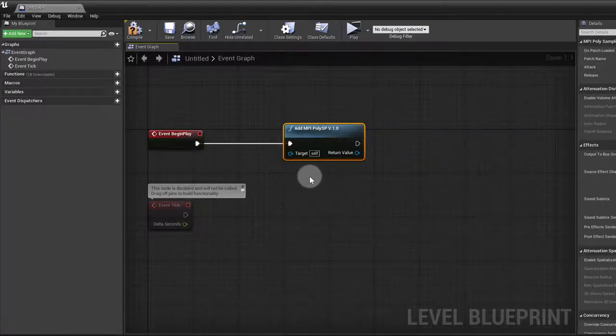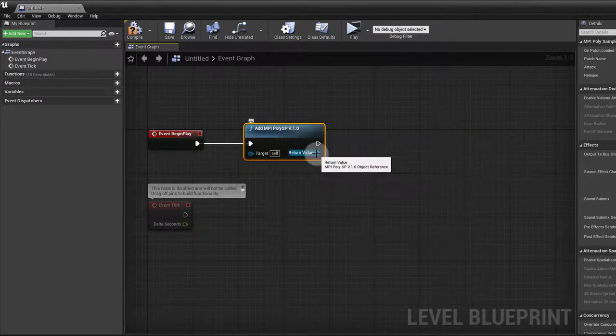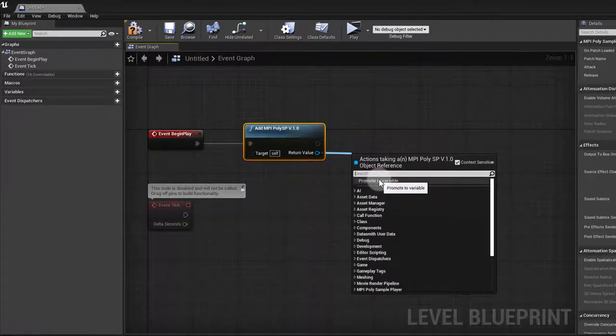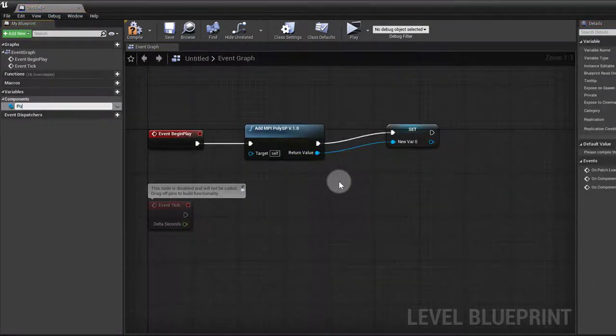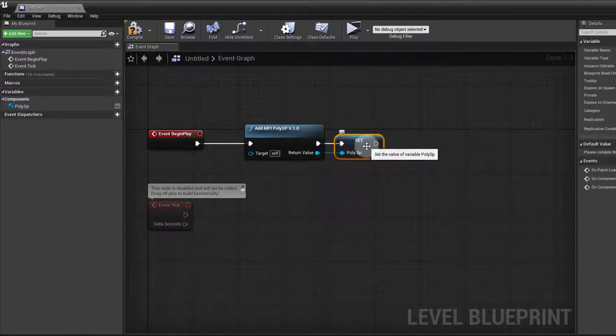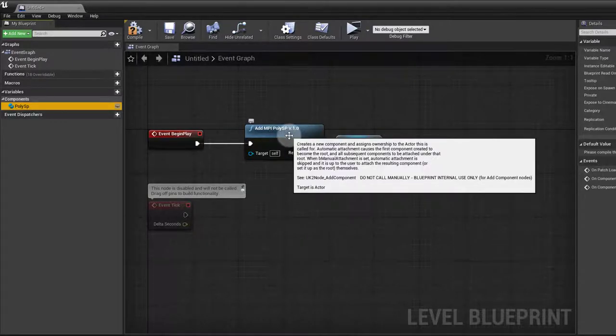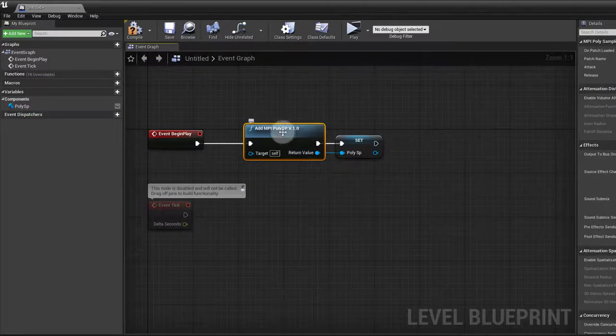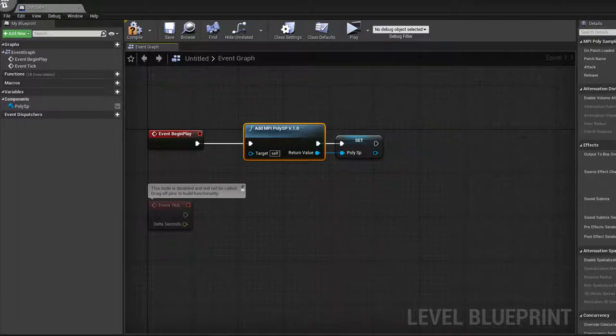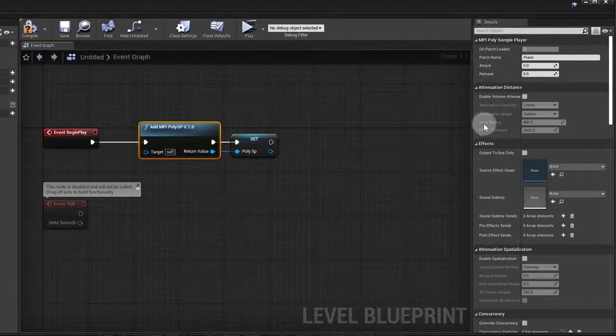Okay, so I'm just going to use the begin play, and I'll promote the return value to a variable. And I'll call this PolySp, right? So now I have the variable. As soon as I select it here or there, you can see that I already have my event dispatcher on patch loaded, which will trigger when a patch is loaded. And if I select this component, I have all my things for the actor component.